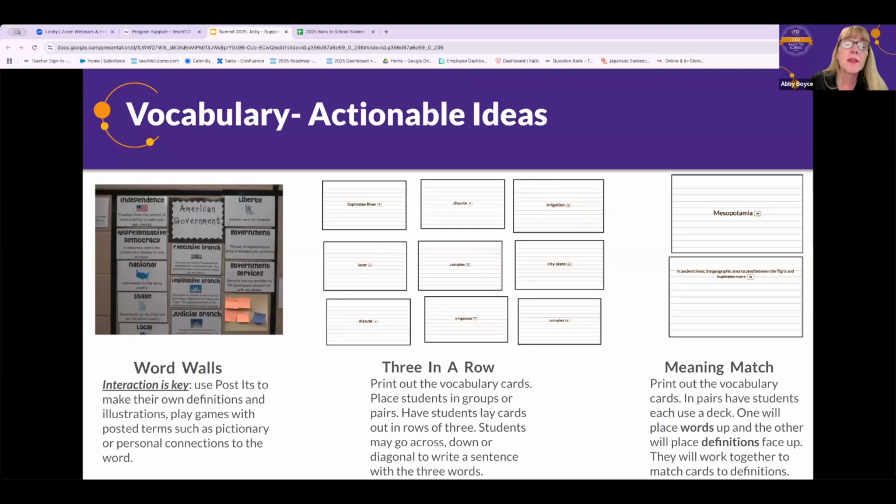So a couple of the actionable ideas that I wanted to share with you are really great ways to use the vocabulary cards, not just online, right? But you can print them out. And so you can make a word wall. And of course, if you're doing a word wall, interaction is really the key piece here, not just putting them up, but actually interacting with them.